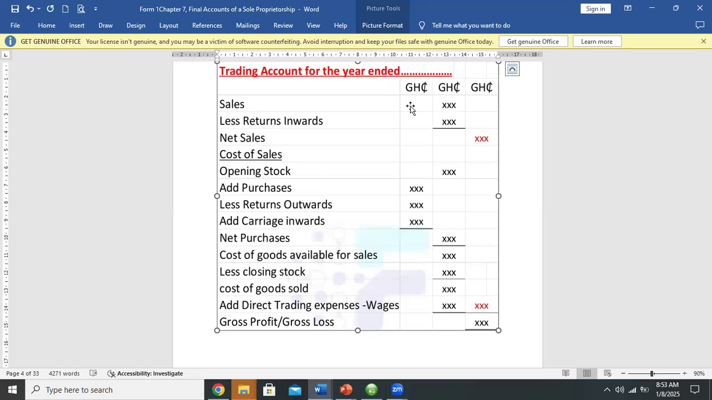After that, you see what is happening here. You leave the first column to write the name of the items. Then you leave 3 columns for your figures or your amounts. Right? So 1, 2, 3. To get your net sales, which we saw is the first thing you have to look for, you bring your total sales and then you less the return inwards, and you get your net sales.